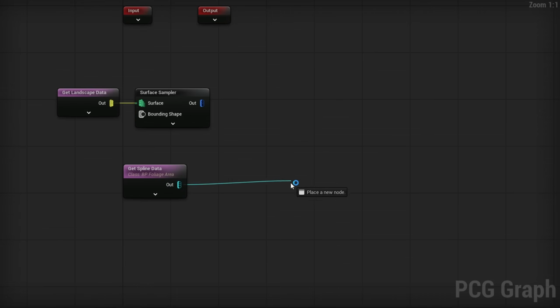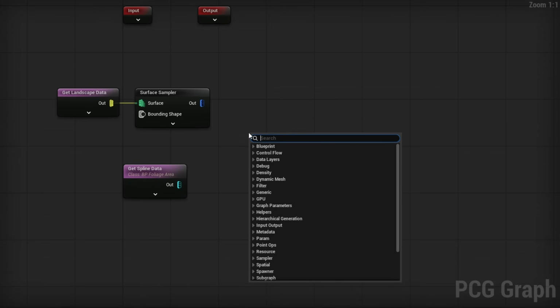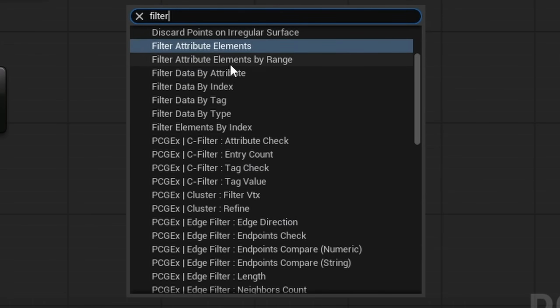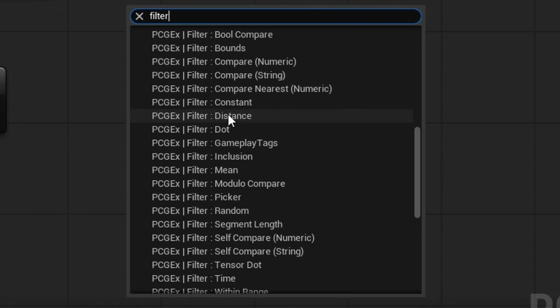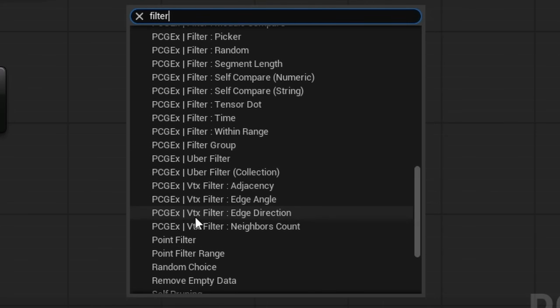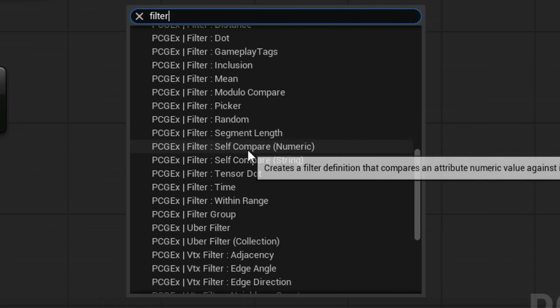Normally you would need to use an intersection node, but we're using filters in PCGEx, which are a lot more powerful. Now, how do you use filters in PCGEx? All you do is right click, search filter, and you'll see there's a lot of the default filters, and then there's a ton of PCGEx filters. My goodness, there's tons of them. I'm not going to go over every single one, but I will show you how to use them.